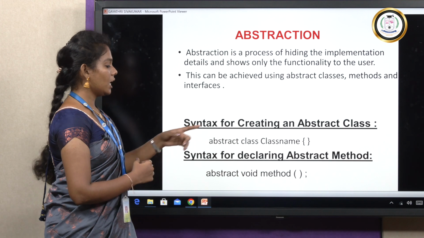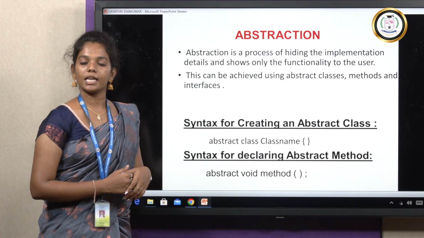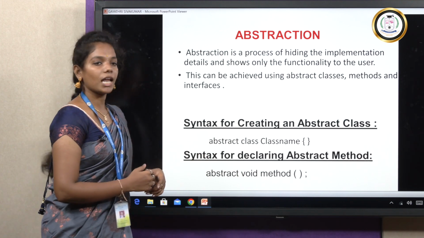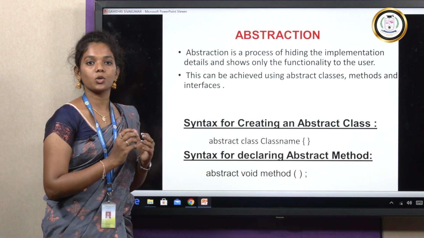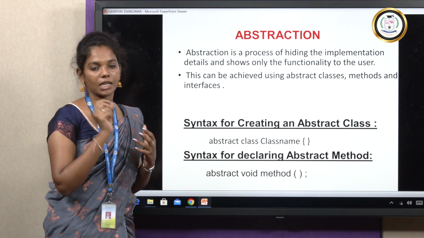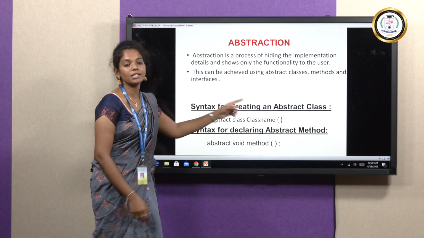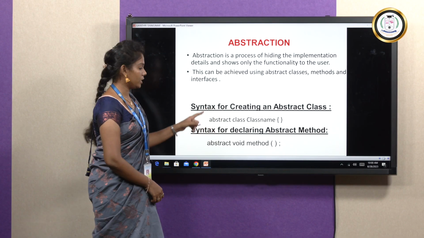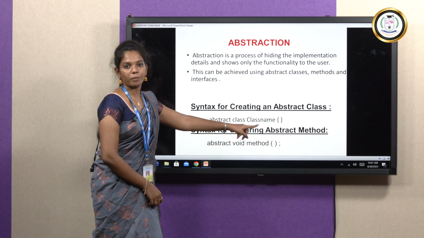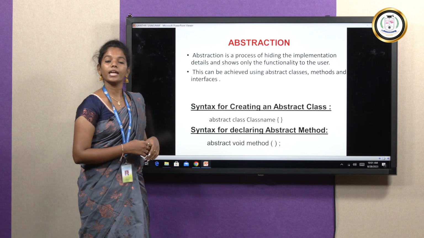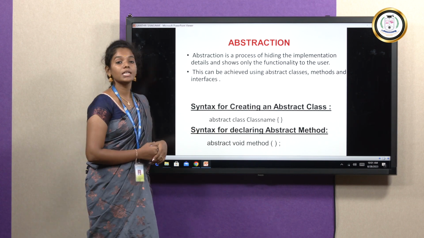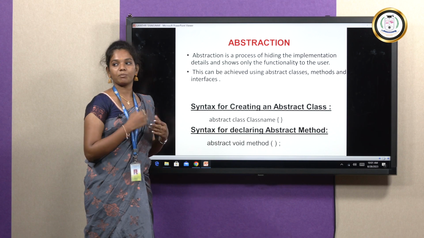Here comes the syntax for creating the abstract class. An abstract class is a class which has abstract as a keyword. As we told before, for an object, new will be the keyword; the same way for an abstract class, abstract will be the keyword. So abstract class followed by my class name, and here I have given the curly brackets. This is the syntax for creating the abstract class, and here comes the syntax for declaring my abstract method.